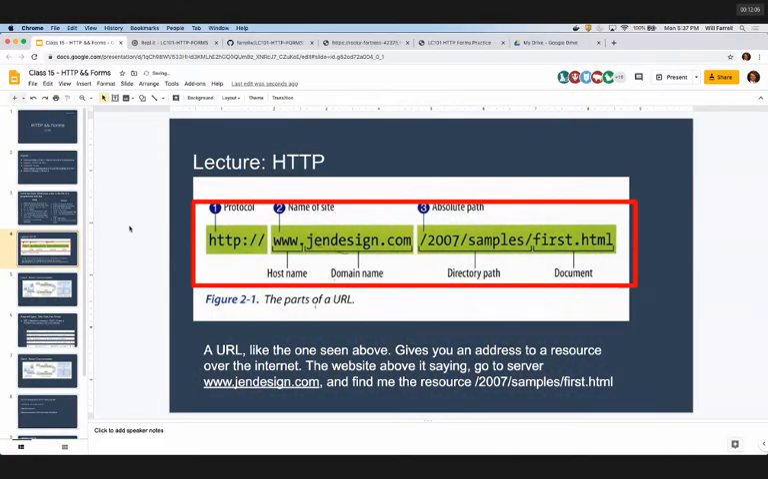It's a full thing, HTTP or HTTPS, and then it gives you the name of the site, and then it says, this is the absolute path. This is where I want you to go and return me this resource.